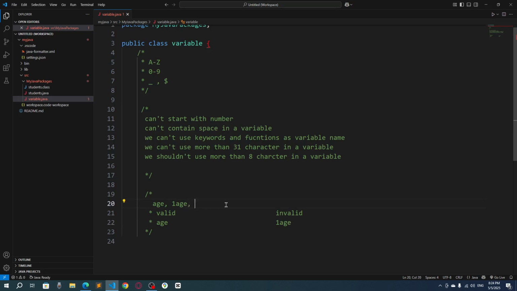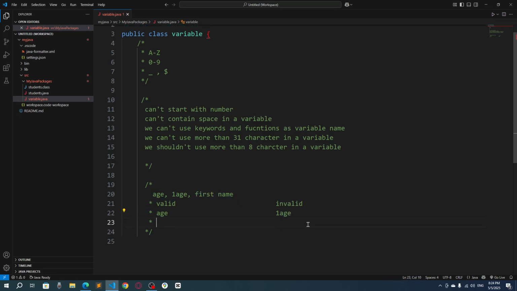Now we have, let's say, first name. Is this a valid variable? No. So it will go here in invalid. And then we have, let's say, first underscore name. Is this a valid variable? Yes. So we'll keep it in valid.